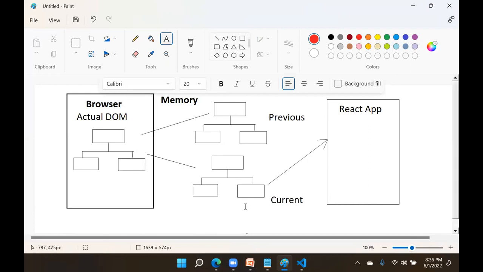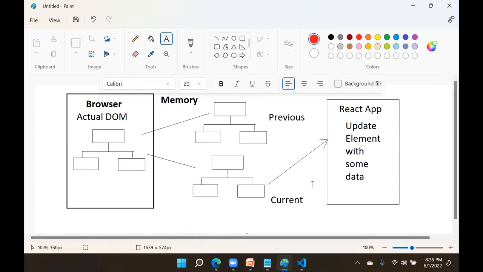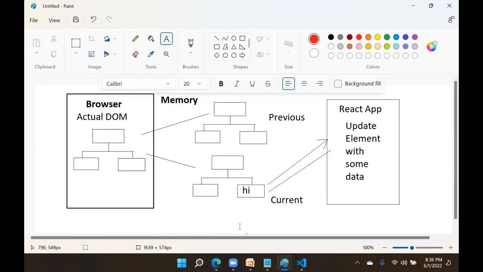Now what happened is, you made some modification inside this app. That means now the app is updating something. This is updating an element with some data. Understood? That means it is sending some value into this element. So suppose it is sending a value called hi.